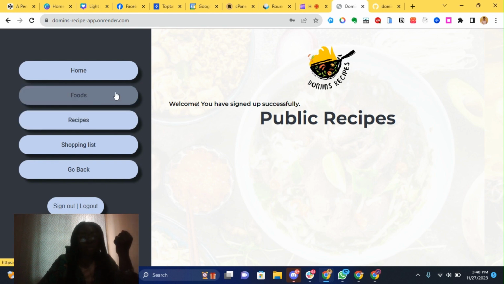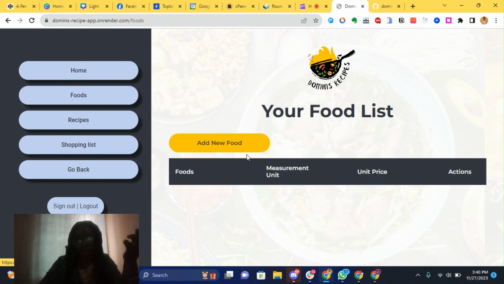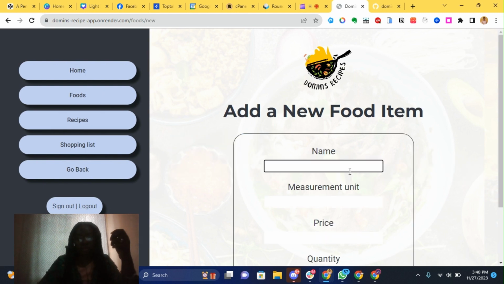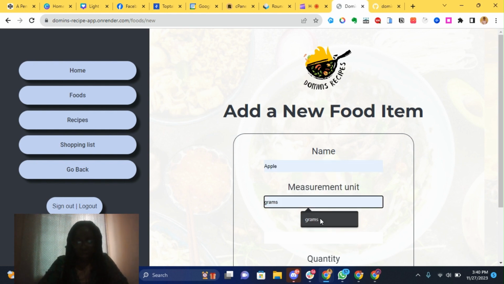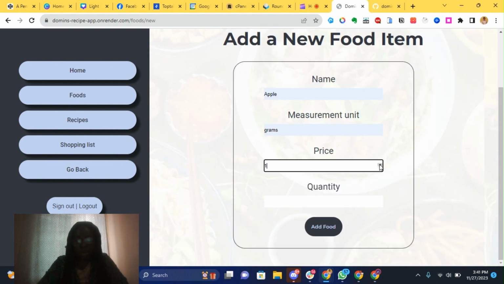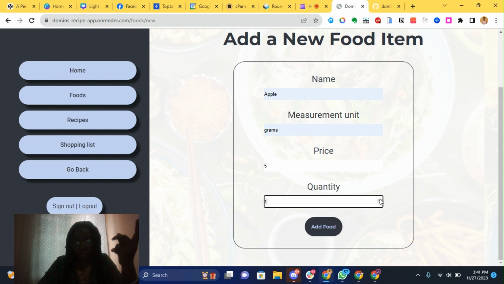Okay, so the next thing I want to walk us through is adding ingredients, and you can do that from the foods page here. When you click on foods, you can click on the add new food button, that is an ingredient, right? Let's walk that through. I'm going to say apple, and the measurements in grams. The price is per one. Okay, let's say $5, and the quantity is one. Yeah, and add food.